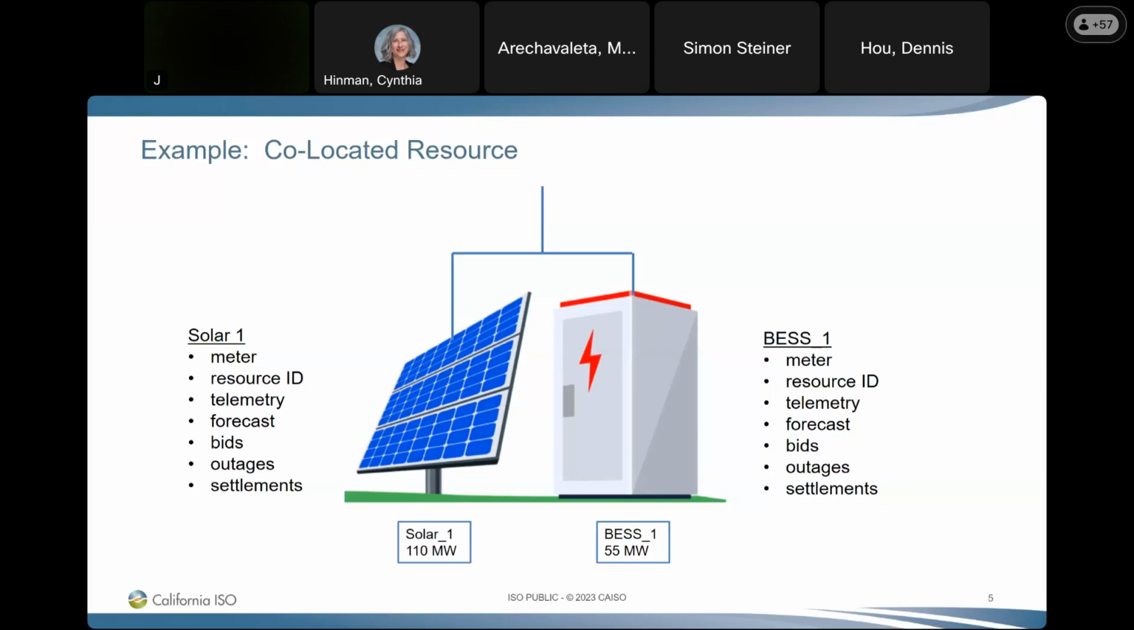They're settled separately. They submit outages separately. They submit their bids separately. Okay, so that is what a co-located resource is. They're essentially two resources at the location, and they're identified separately.